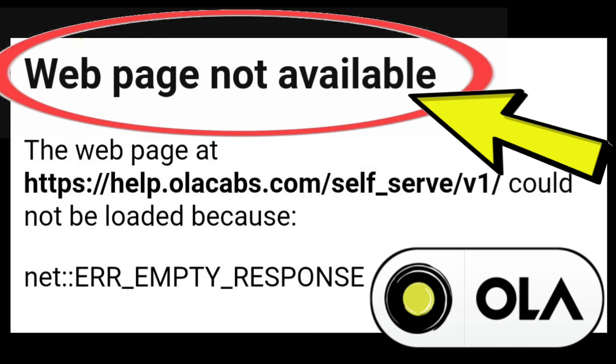Here are some additional tips to prevent encountering the "web page not available, net::ERR_EMPTY_RESPONSE" error. 1. Keep your browser up to date. Regularly update your web browser to ensure you have the latest security patches and bug fixes. 2. Use a reliable internet connection. Use a stable Wi-Fi network or ensure you have a strong mobile data connection for optimal browsing experience.